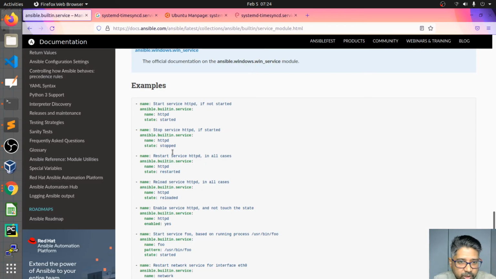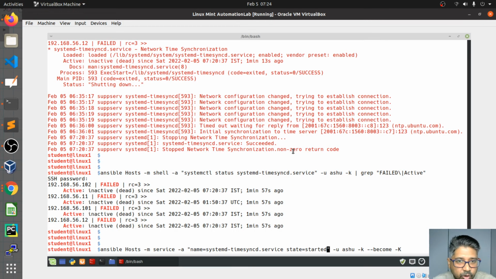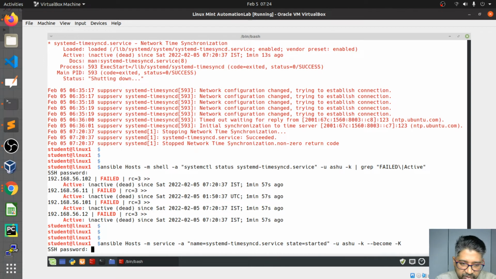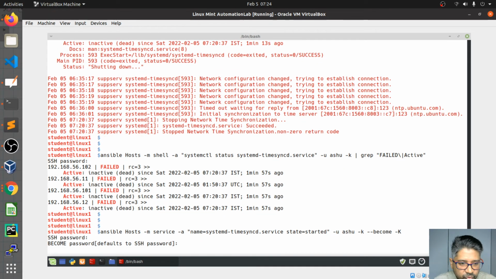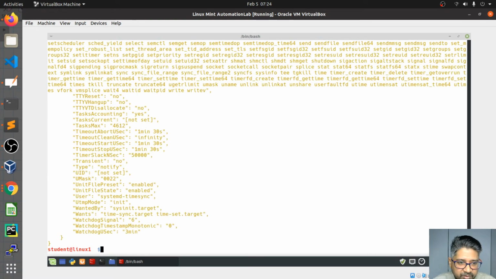Please let me check. Started, or restarted? Yes. So please be sure twice whether you are running this command, because you are going to run it on multiple devices at the same time. So I'm going to start the services, and my password is the same. So it's going to start my services.